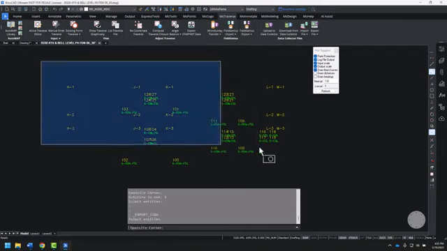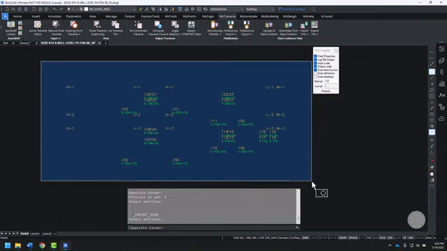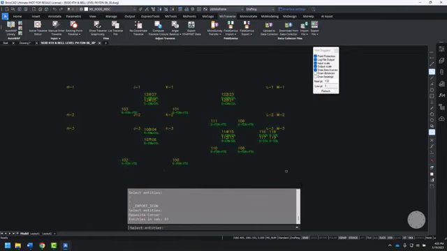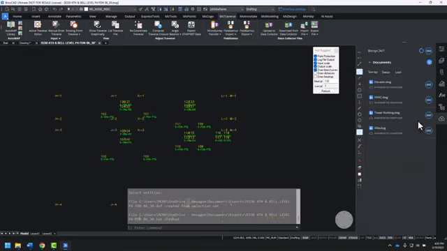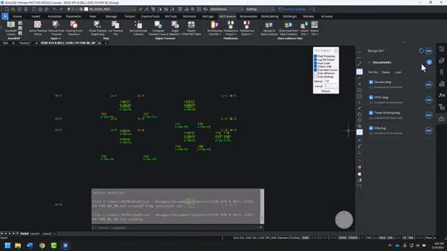I can use a window selection to select all of the points. 43 points selected, enter. We've created those files. Directly from BricsCAD, we can upload that file I just created to Bricsys 24/7, where it can be directly downloaded to a Leica iCON field controller.